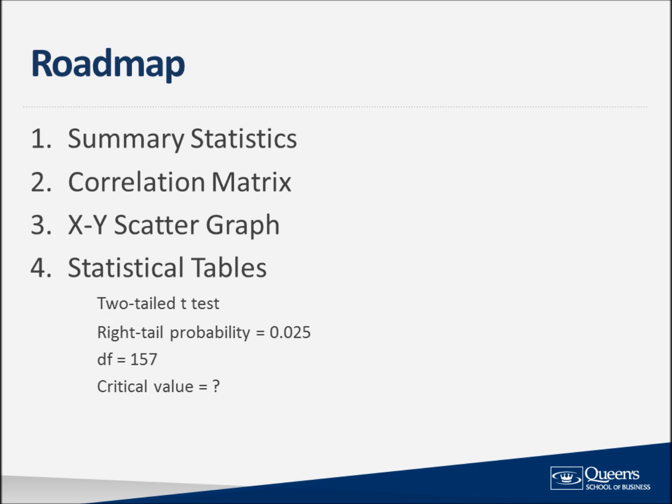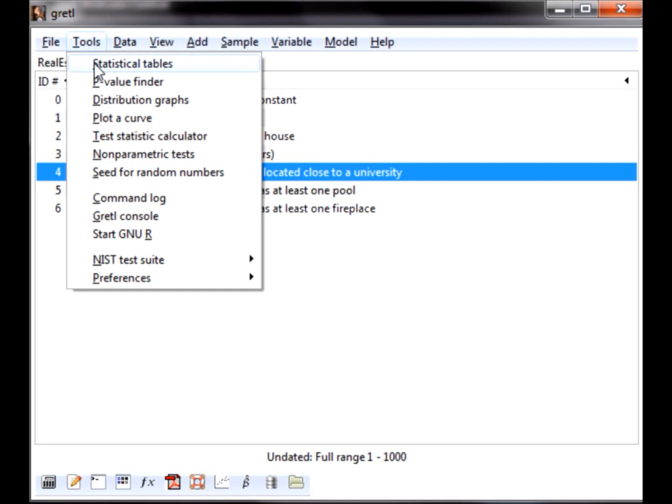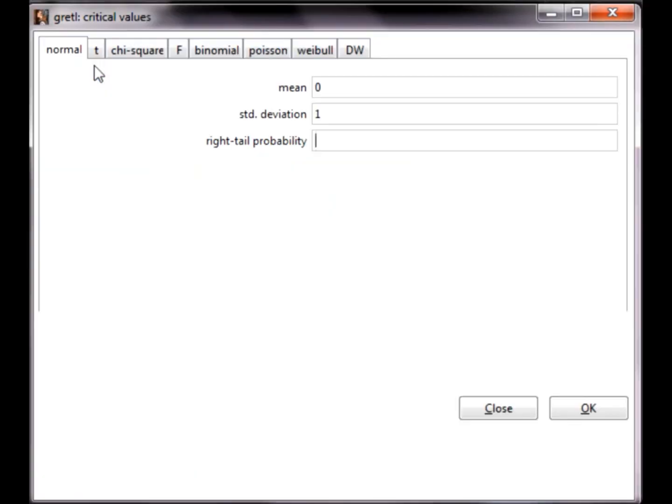Now let's open gretl to familiarize ourselves with the tool by using it to calculate the critical t-value for a two-tailed test with a right-tail probability of 0.025 and 157 degrees of freedom. To calculate the critical t-statistic, select Tools from the main menu, followed by Statistical Tables. A pop-up window will open.